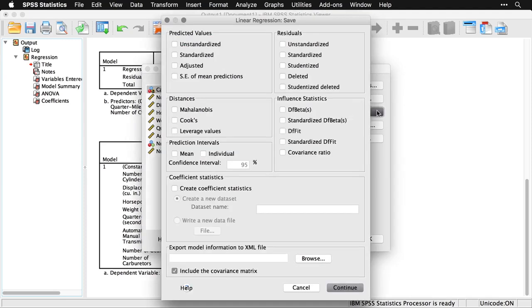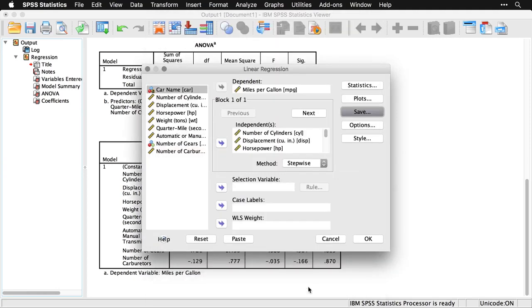Now, there are other options as well. I could save about 15 different kinds of scores to the data set. I can save unstandardized predicted values. I can save studentized deleted residuals, and so on and so forth. There are situations in which I might want to do those, but for right now, I'm going to skip them because I'm simply trying to build a model without necessarily saving all of the steps in between.